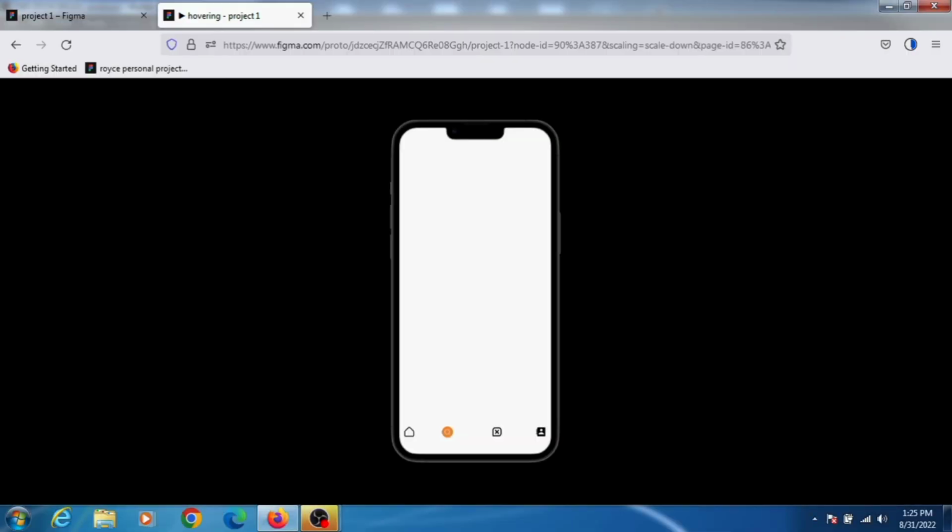You can also change the color of this phone, but that should be for another day. So this is what we have achieved for today.